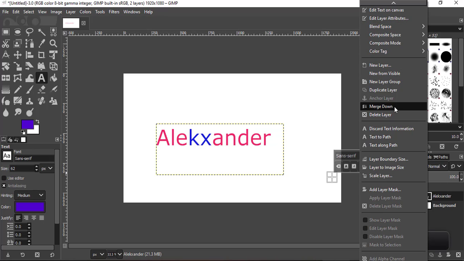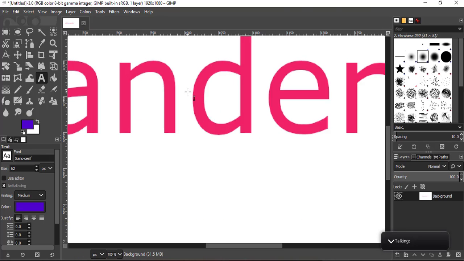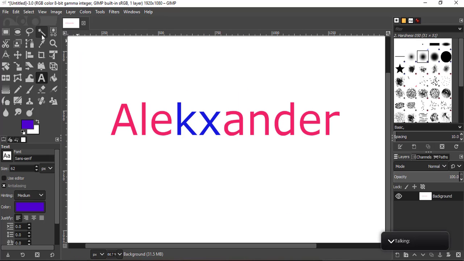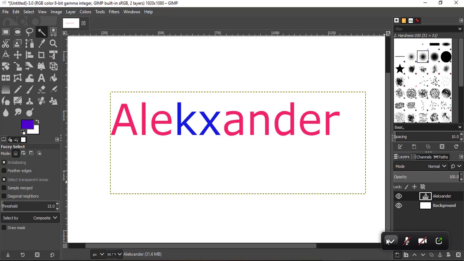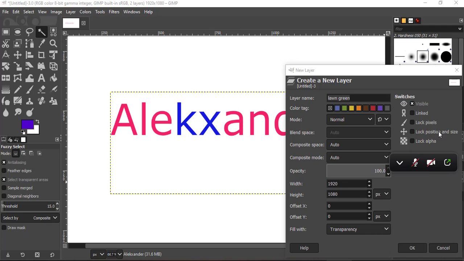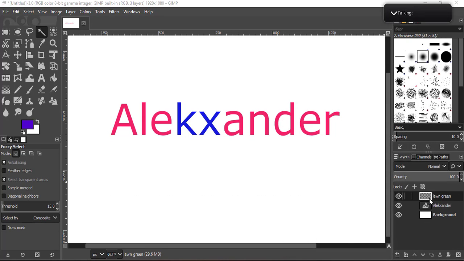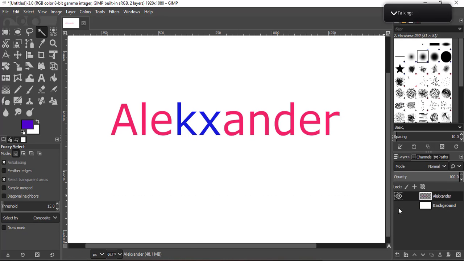Okay. So what I can do is I can merge down the photo, the words. So now this is actually not text anymore. This is actually pixelized. Okay. So what I can do is, oh, I shouldn't have done that. I should have done a layer with transparency actually. So I can do layer mode, normal. Okay, transparency, great.